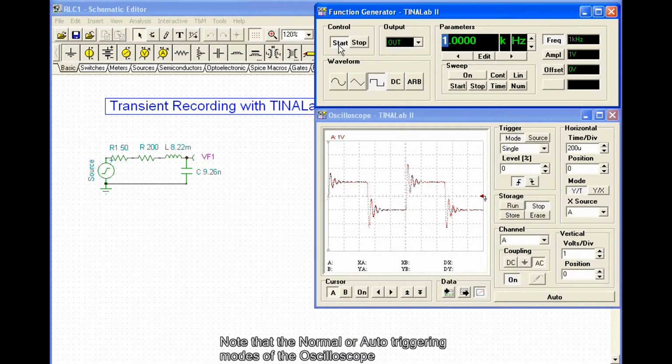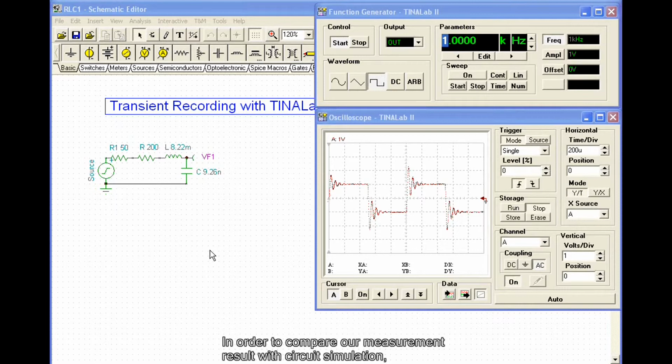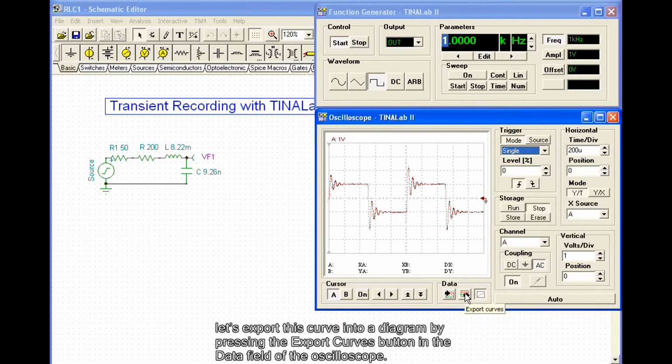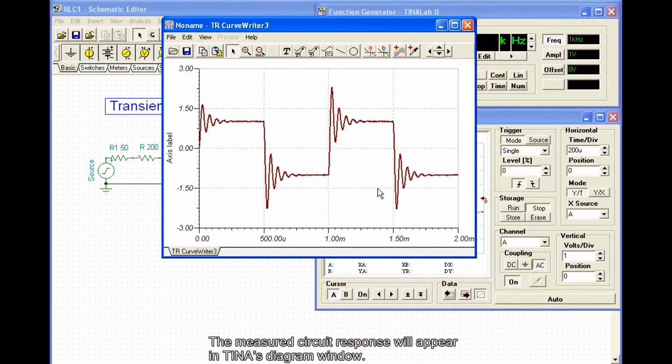Note that the normal or auto-triggering modes of the oscilloscope allow us to view the steady-state response only, since the initial response is overwritten by later periods of the signal. In order to compare our measurement result with the circuit simulation, let's export this curve into a diagram by pressing the Export Curves button in the data field of the oscilloscope. The measured circuit response will appear in TINA's diagram window. Now we will compare this measurement data with the simulation result.